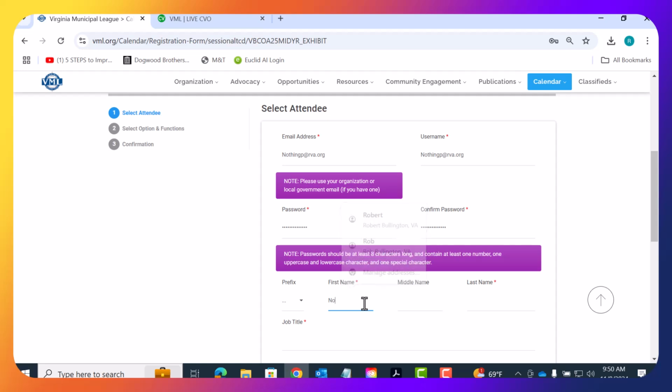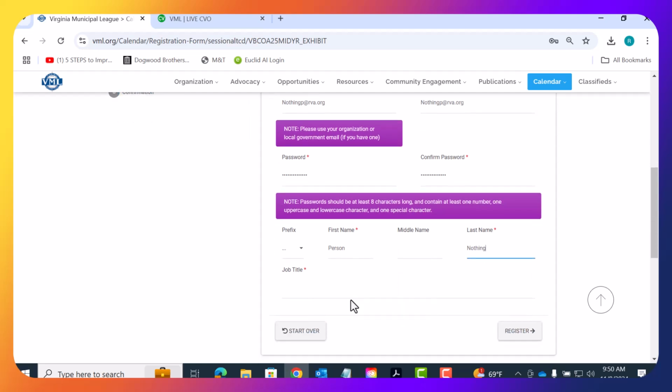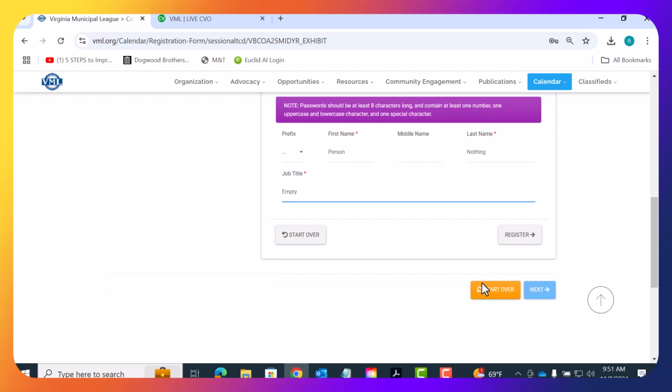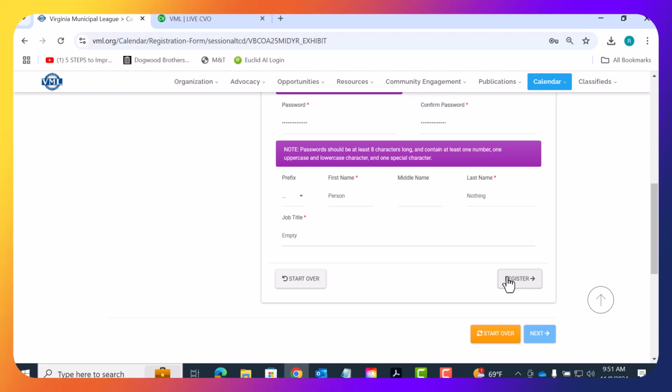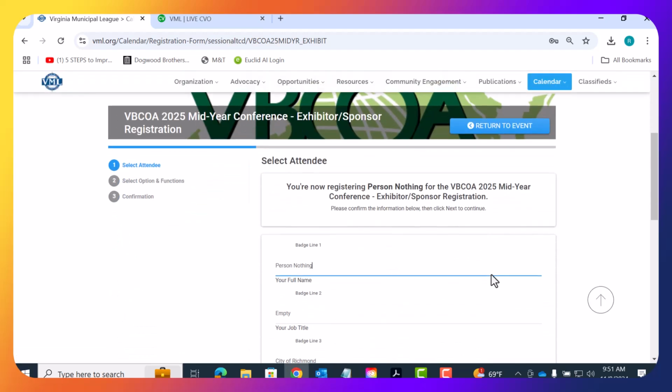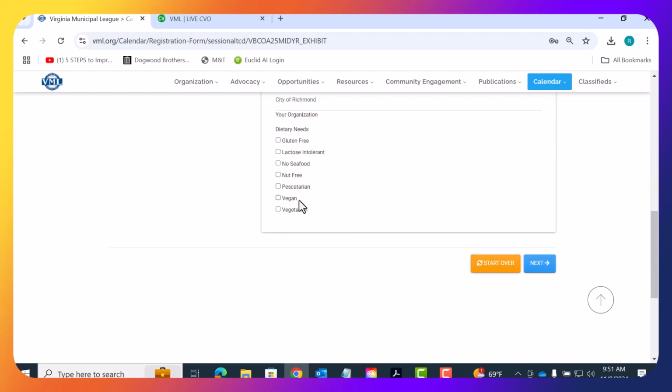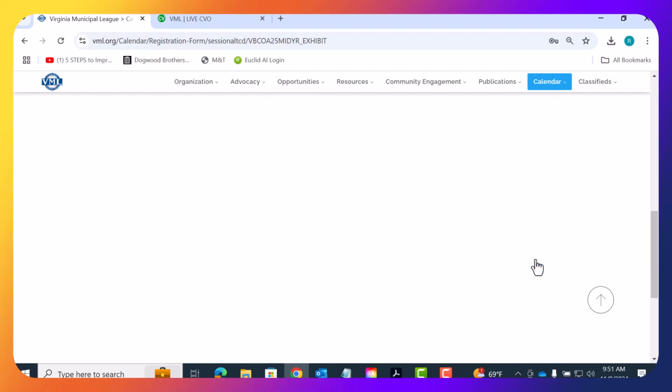So first name is Person, last name is Nothing, and my job title is empty, we'll say. Again, you can free type these. They can be whatever is accurate. And let's see, I've got it all set up the way I want to, so let's register this person. And I'm now registering Person Nothing. Everything looks good here. I don't have any dietary restrictions, so I hit next.